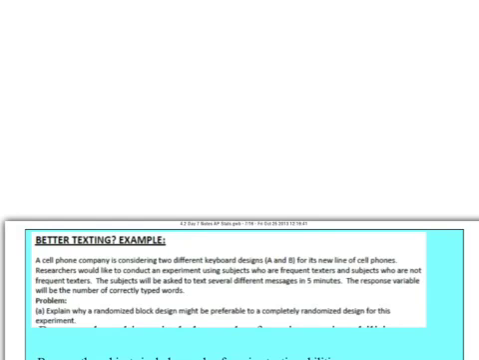Okay, let's look at one more. A better texting example. A cell phone company is considering 2 different keyboards, either design A or B, in its new line of cell phones. Researchers would like to conduct an experiment using subjects who are frequent texters and subjects who are not frequent texters. The subjects will be asked to text several different messages in 5 minutes. The response variable will be the number of correctly typed words. Part A, explain why a randomized block design might be preferable to a completely randomized design for this experiment.